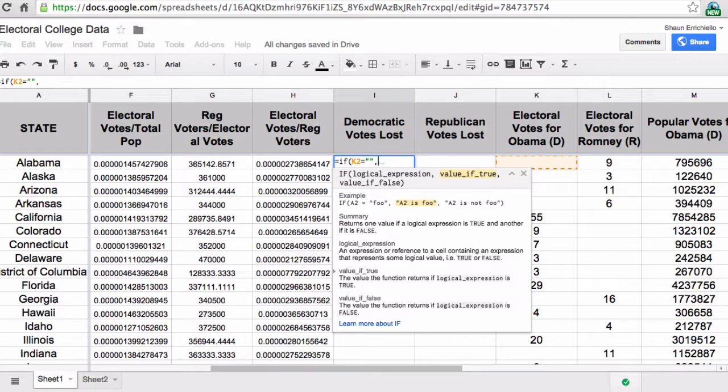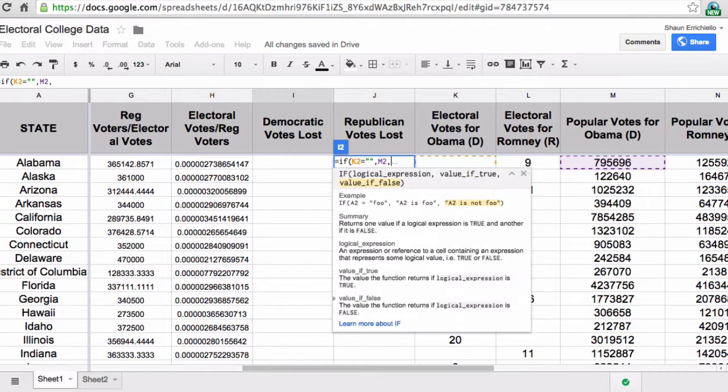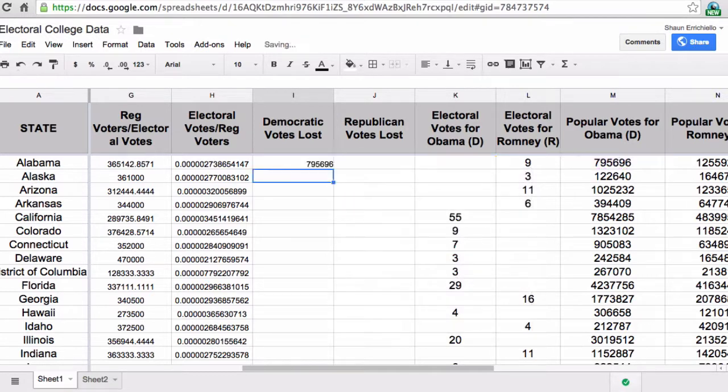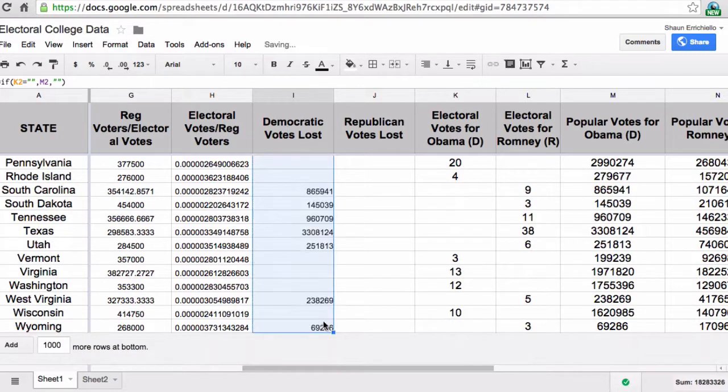So I scroll over to M2. Then I enter a comma, otherwise leave this blank, right? Close parentheses. So what just happened? Well, it counted all the Democratic votes that were lost in Alabama, right? And if we scroll this formula down all the way, let's look how it works to make sense of it.